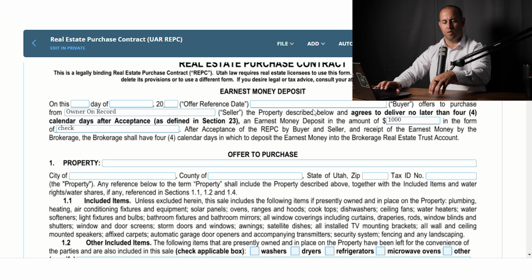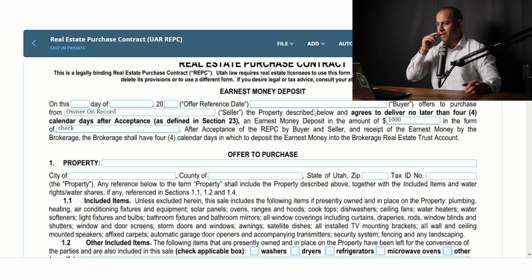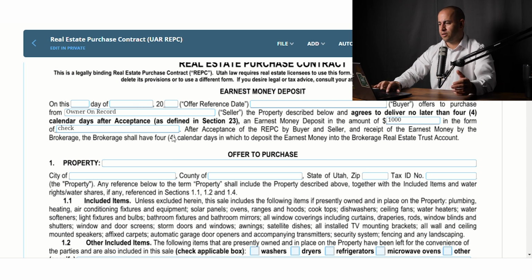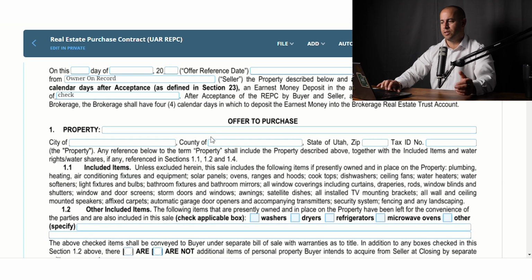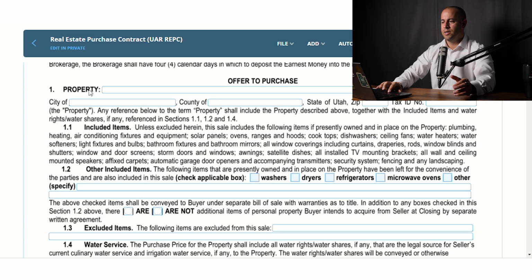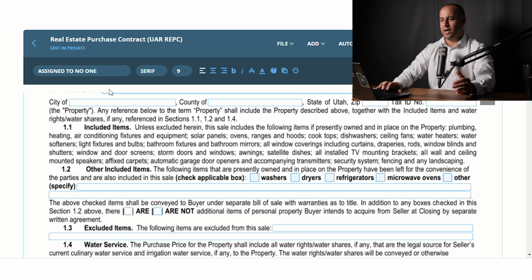So that you can count four calendar days after that. That's when the earnest money needs to be given to the agent. And then obviously it's got a little minor one in here, 4 calendar days for the earnest money to be deposited in the brokerage trust account. Me as a broker, I'm really focusing on those 4 calendar days to make sure that they get into the trust account. All right, now obviously you're going to put in the property address here.